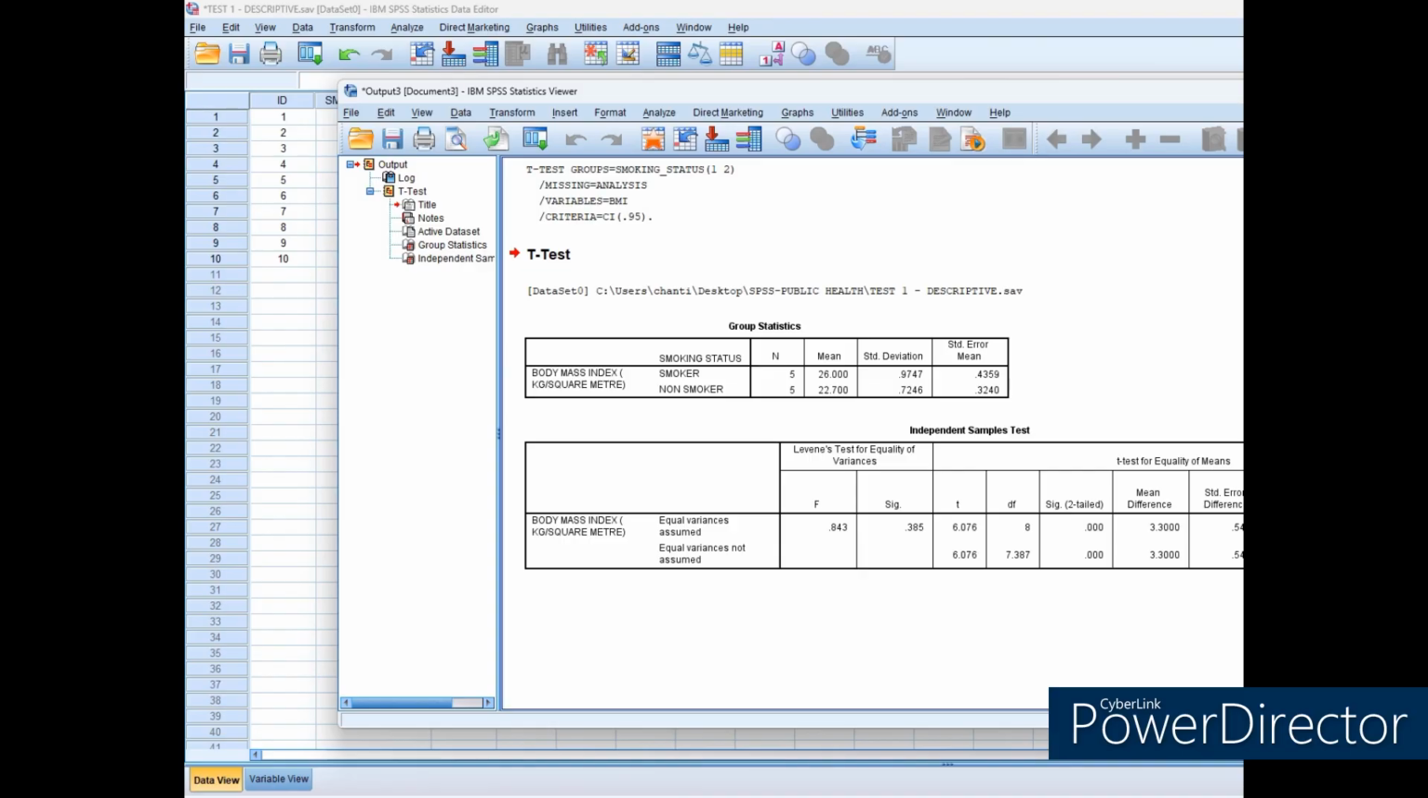Now coming to the confidence interval, that is the 95% confidence interval from 2.05 to 4.55. That means we are quite confident that the true value lies within this range. What is the range? The lower limit is 2.05 and the upper limit is 4.55. So to conclude, there is a significant difference in BMI between smokers and non-smokers, and smokers tend to have a higher BMI. Okay, I hope it's clear.